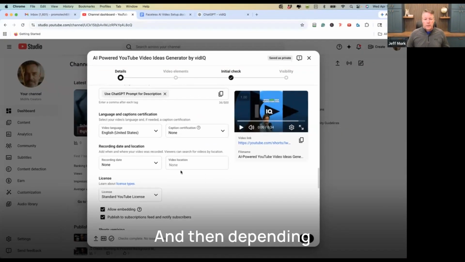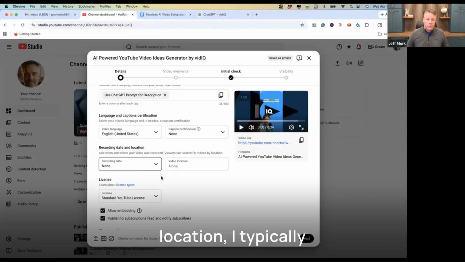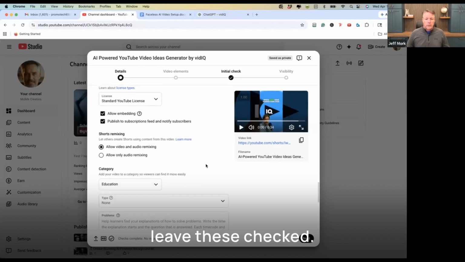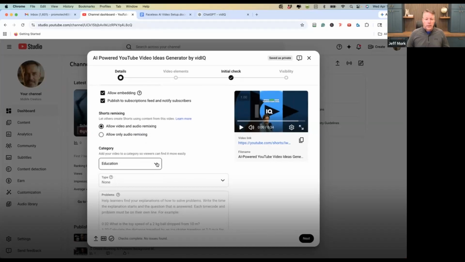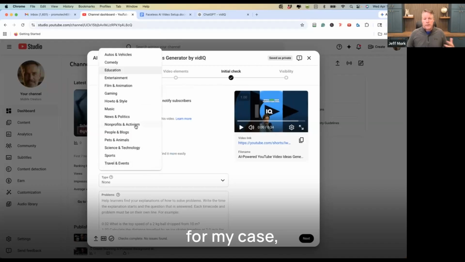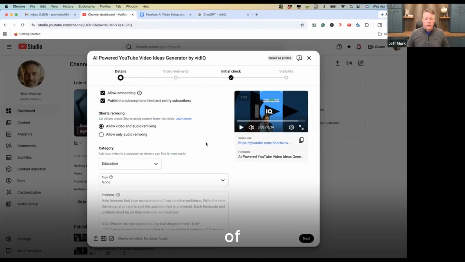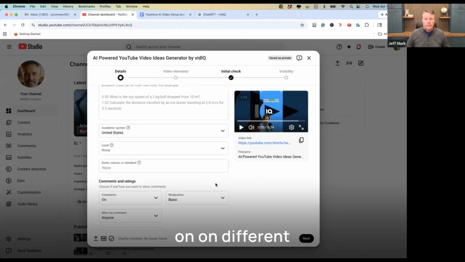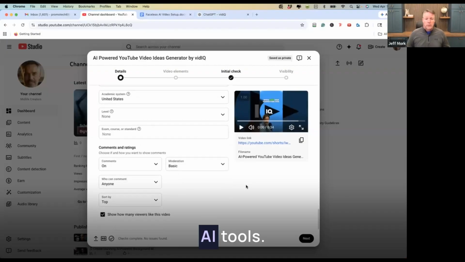And then depending on if you're in a specific location, unless I'm shooting a video for a local company, I typically leave that blank. All these, I leave checked. And remixing, I do choose for my case, because I am more on the education side of the spectrum as far as educating people on different AI tools. And so I think that's good.